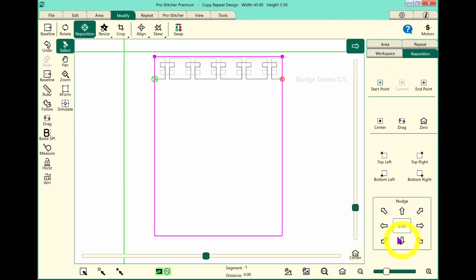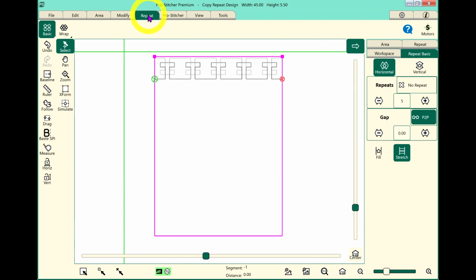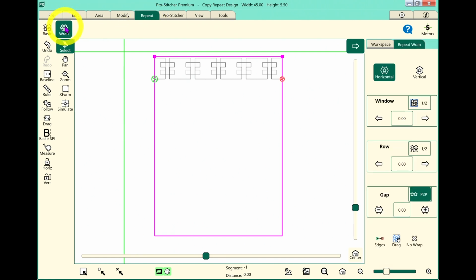Okay, I'm happy there. What I'm going to do with this one is go into my repeat tab, and this time I'm going to wrap. Okay. And I am going to do the row. Actually, no, let's try window. There you go. Window 1/2. Perfect. So now it's set how I want it. Yeah, that looks really good. I think the spacing even looks really good.